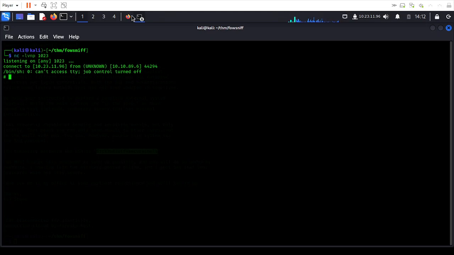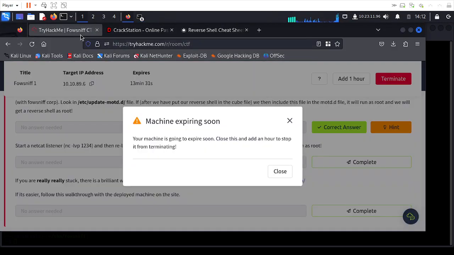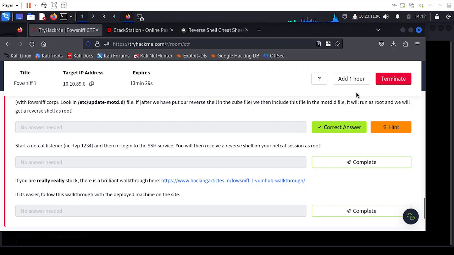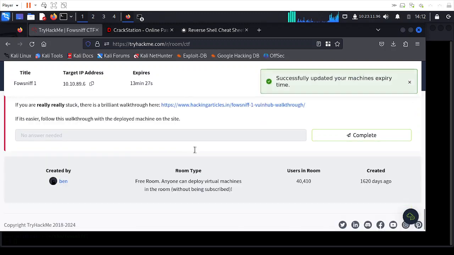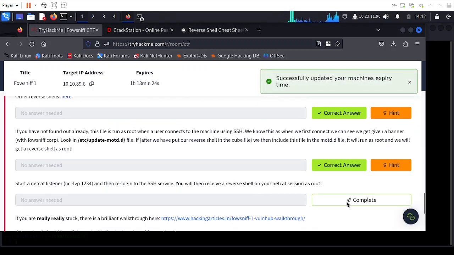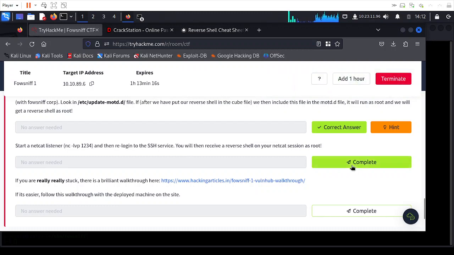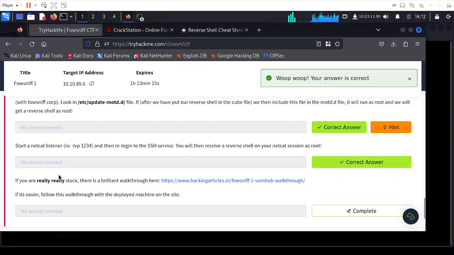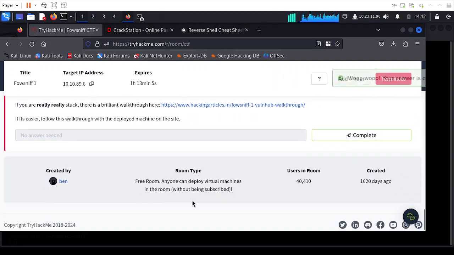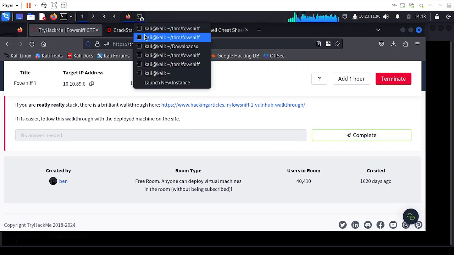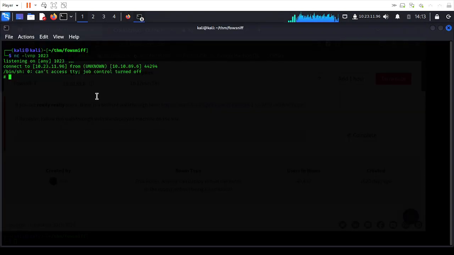So now what's next? Let me check to see. Oh no way, it's harder now. So sure, start the network listener, then we log in. We've already done that successfully. So it gave us problems, but that's okay. So there's that. Then follow this all through with the deployed machine. Okay, so I think there should be some sort of flag?